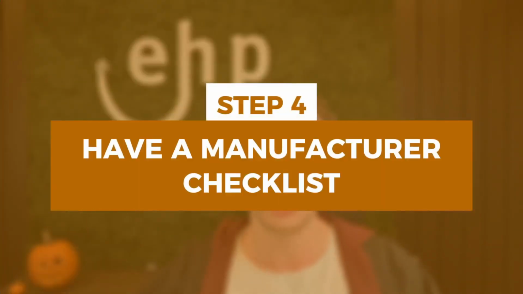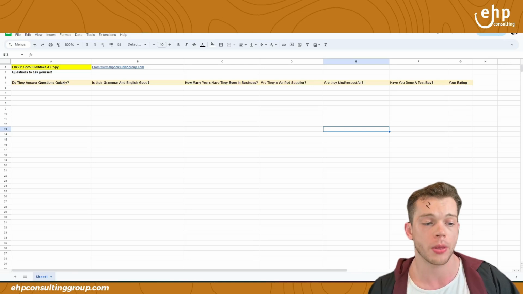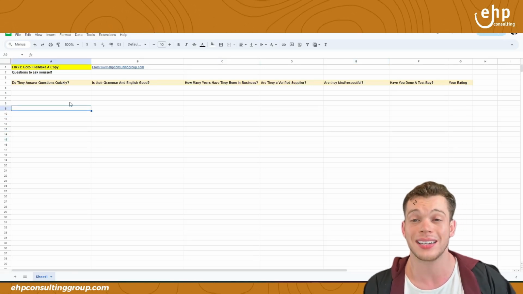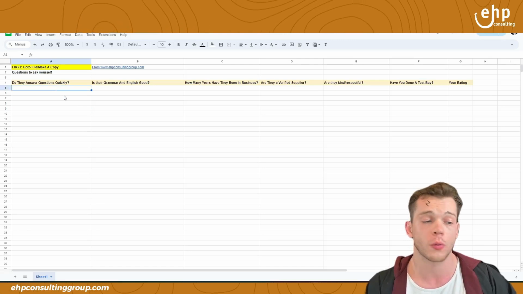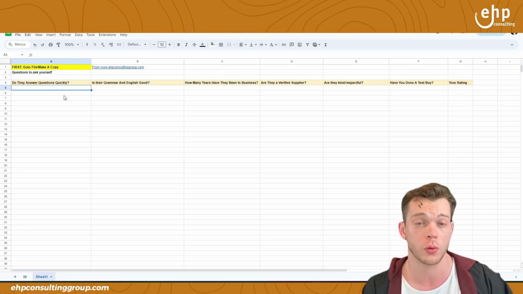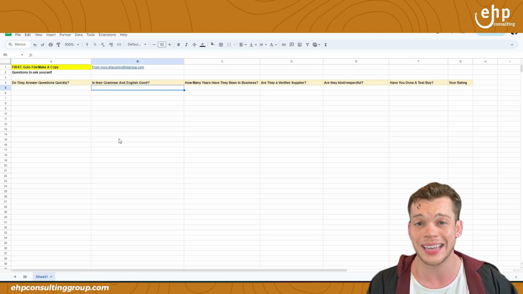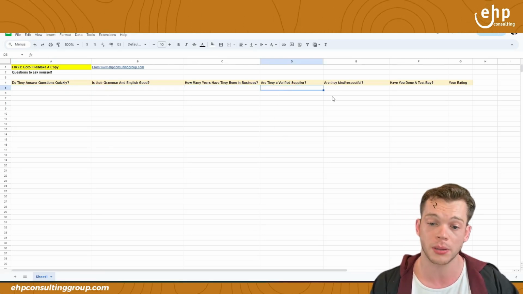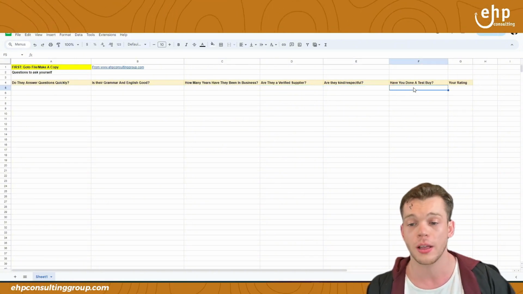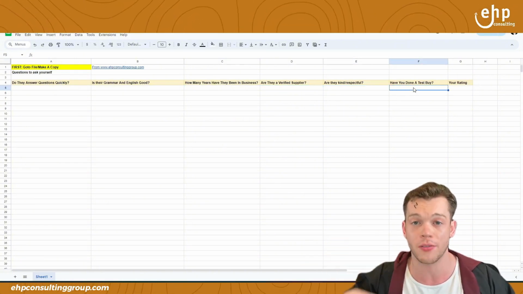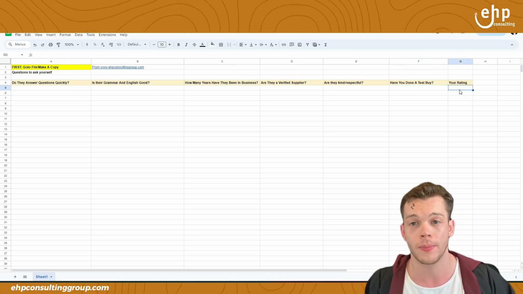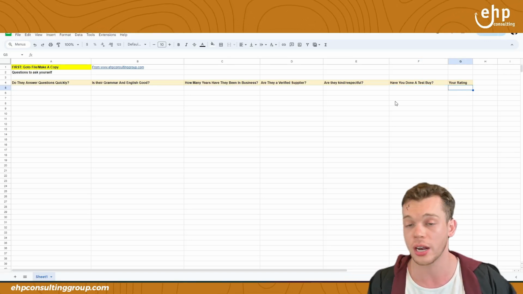Number 4 is to have a manufacturer checklist. So now we're getting into you found your product, you're good to go, you know what to do, but you need to have a good manufacturer, right? Is the manufacturer answering questions quickly? Is their grammar and English good? How many years have they been in business? Are they a verified supplier? Are they kind and respectful? Have you actually done a test buy from them and checked the quality of their product? Then rate them. And this really helps, having checklists.